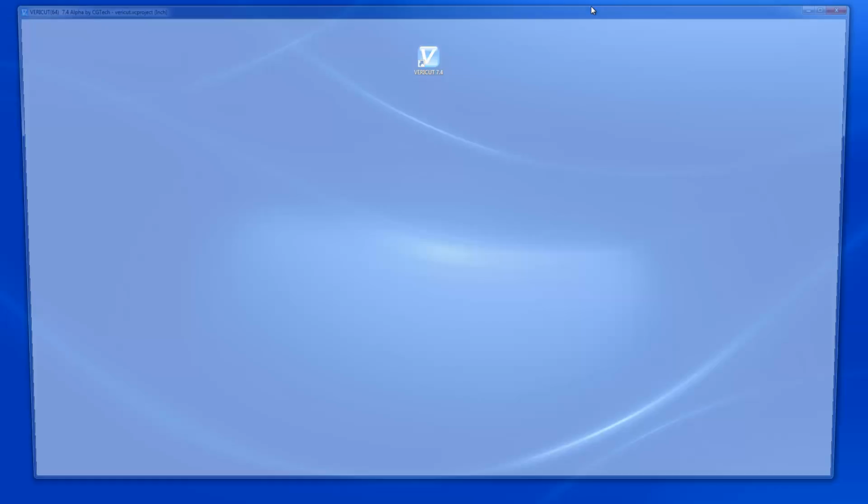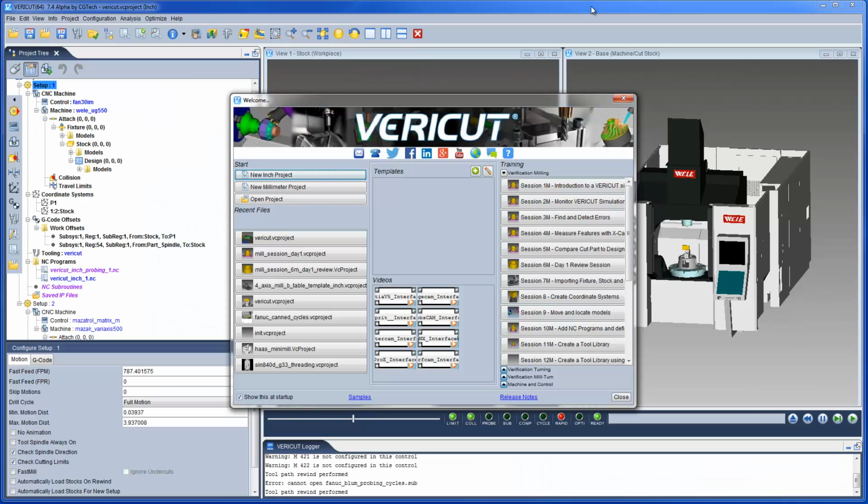The welcome screen automatically displays when you first start a Vericut session. The features on the welcome screen provide access to commonly used first actions for a Vericut session. The welcome screen consists of six main areas: Toolbar, Start, Recent Files, Templates, Videos, and Training.